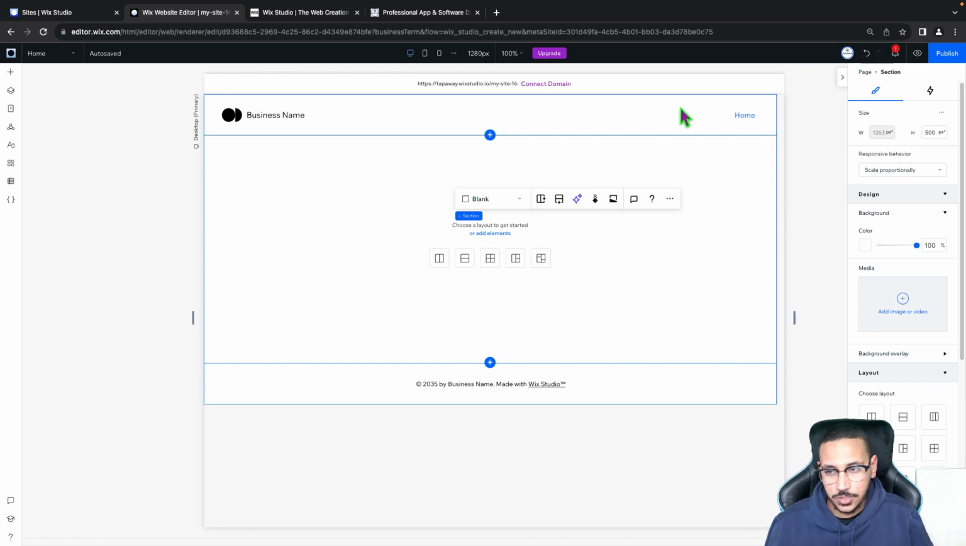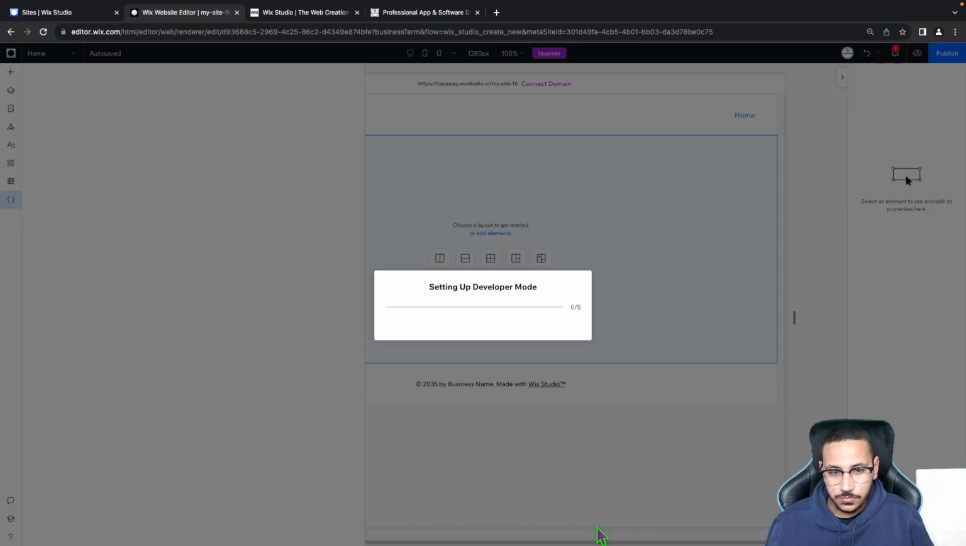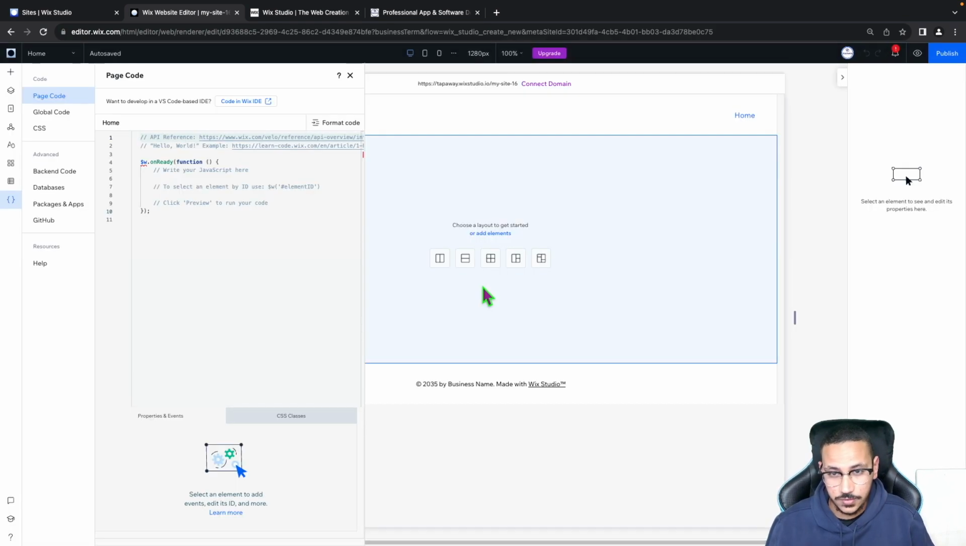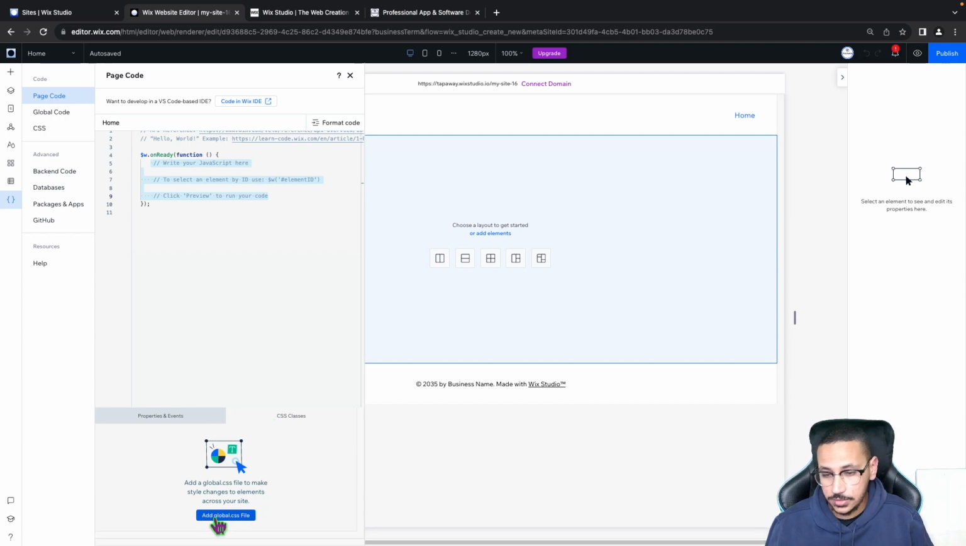Now, aside from the collaboration, if I go ahead and look at the code and then click on start coding, it will start setting up developer mode for me. And there is something here that I really do love. First of all, you can write your code here, which you would be familiar doing in the Wix editor. You can just write all your code over here. You can also now add a global CSS file, which you can use on your website.